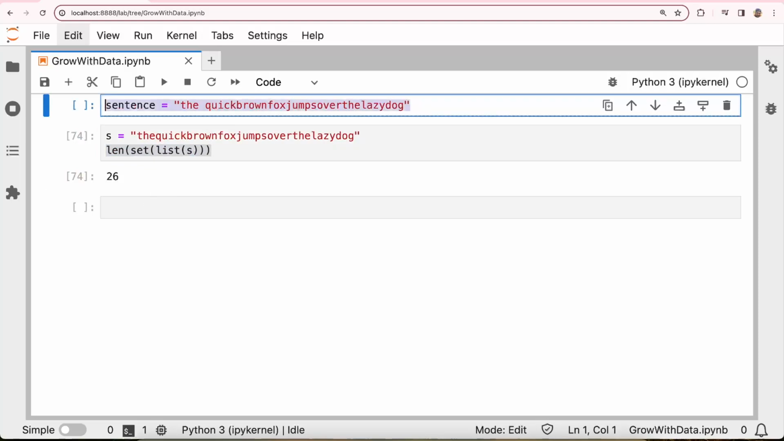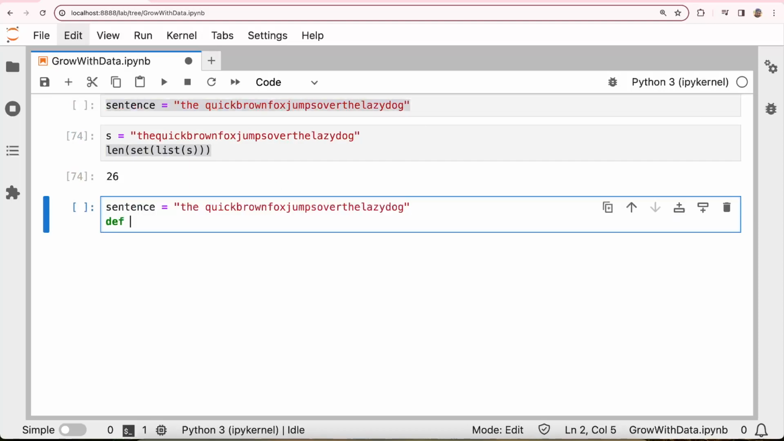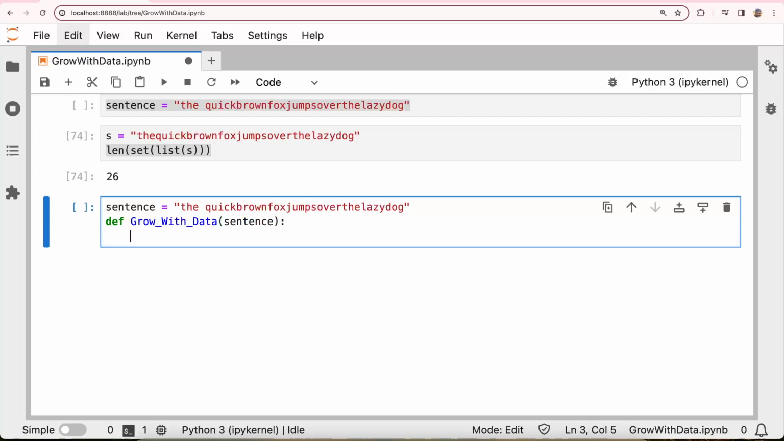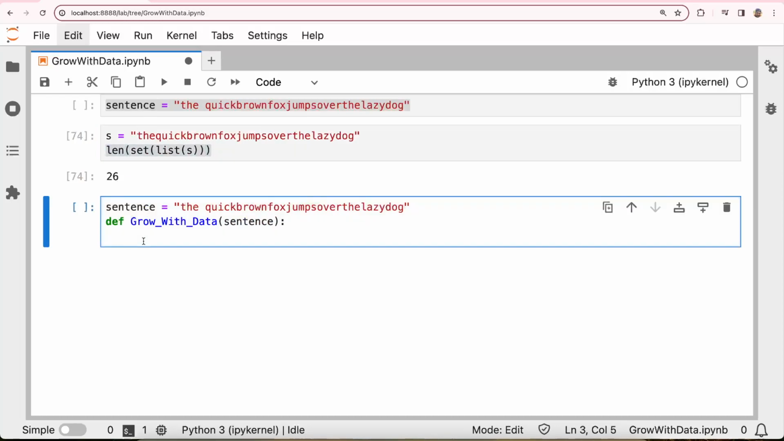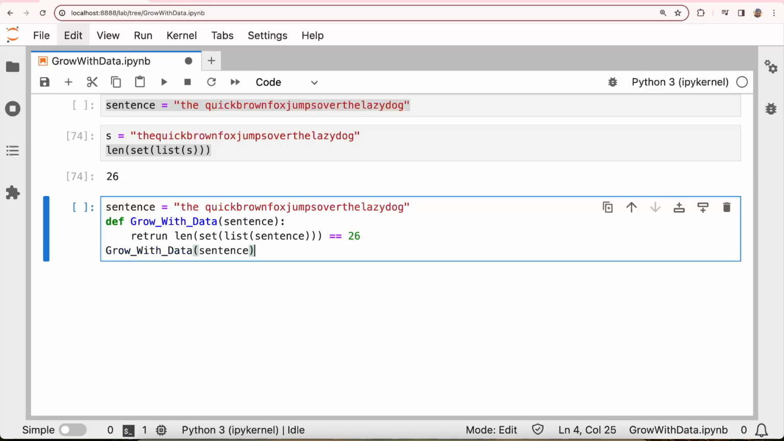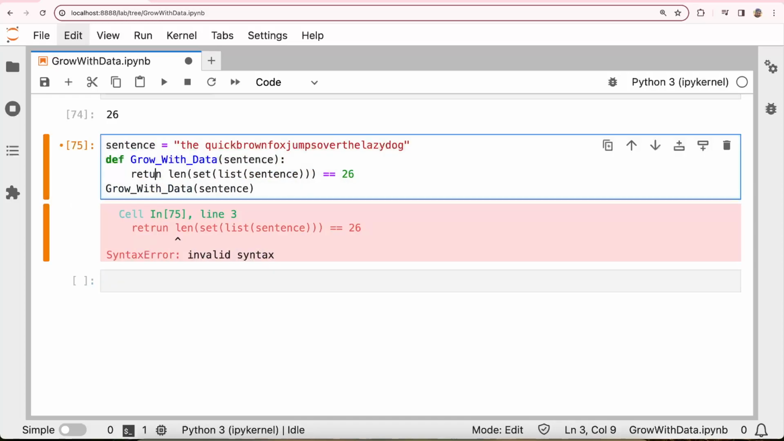Okay, let's see. The sentence is our input. We are defining our function growwithdata with the sentence. We say, copying this, return the length of the set of the sentence is equal to 26. We call the function, and it will say true or false.